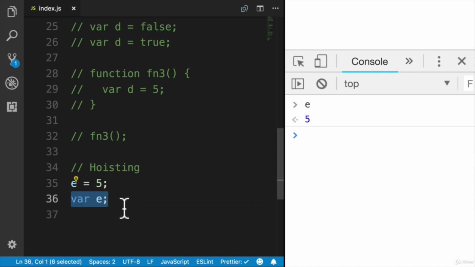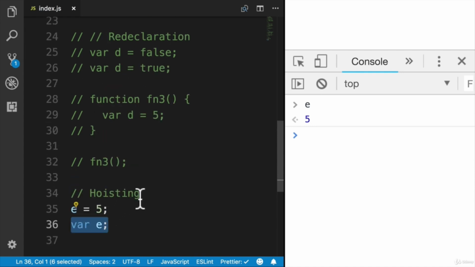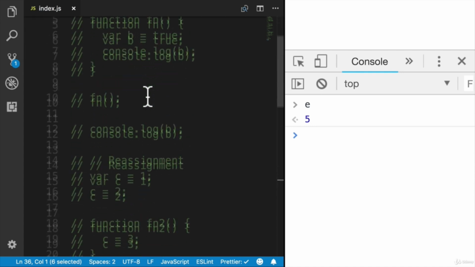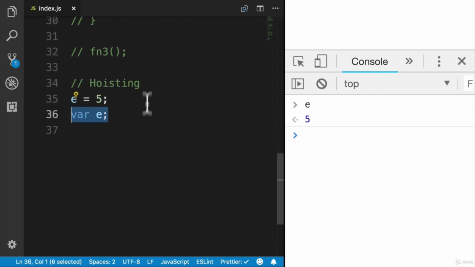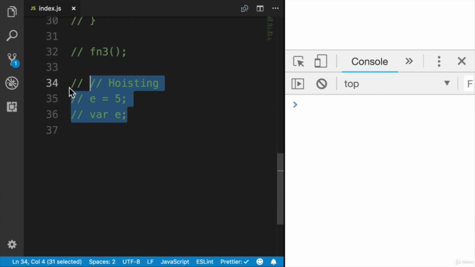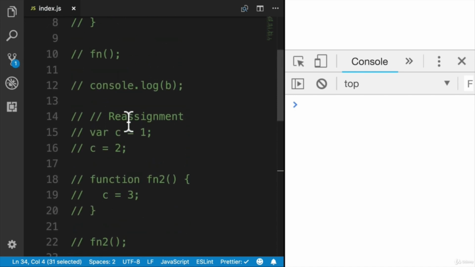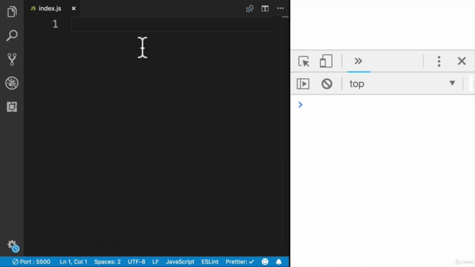Okay, let's move on, and next let's talk about let. And we will cover the same topics, so scope, reassignment, redeclaration, and hoisting. Let's comment it out, save, and see you in the next lecture. Bye! Before moving on with let, let's first talk about different scopes.